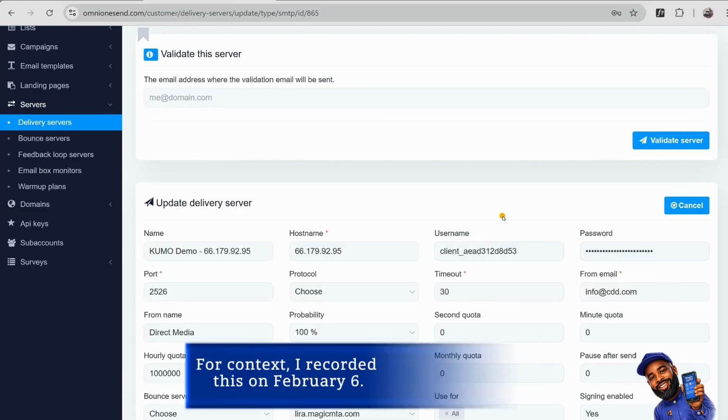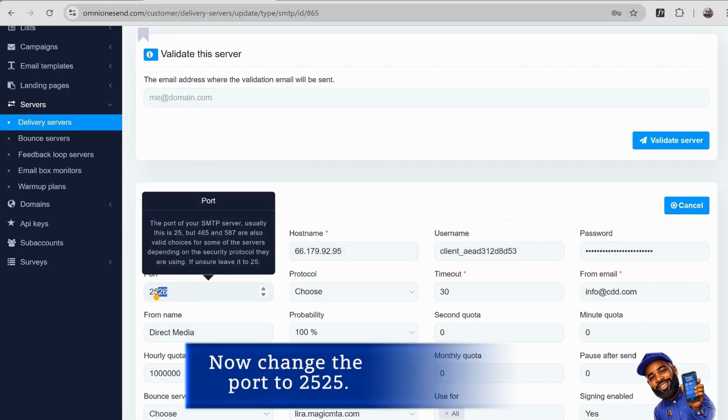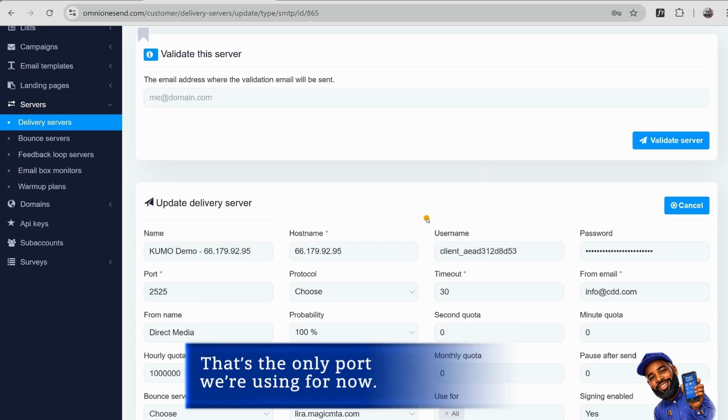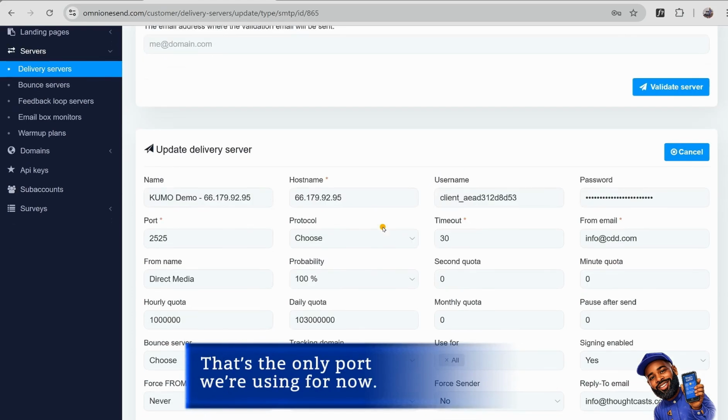For context, I recorded this on February 6th. This is February 6th as I'm recording. Now change the port to 2525. That's the only port we're using for now. Now, from name, we can leave this as it is.